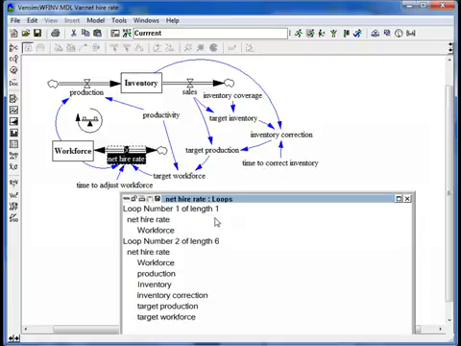So we have a loop number 1 with a length number 1, and this starts at net hire rate here, goes to workforce, and then back. We see this is a very short loop. It's either a positive feedback loop or a negative feedback loop. But we also have a bigger loop, number 2. There are 6 variables involved, so it also starts at net hire rate, then it goes to workforce, production, inventory correction, target production, target workforce, and then back to net hire rate.